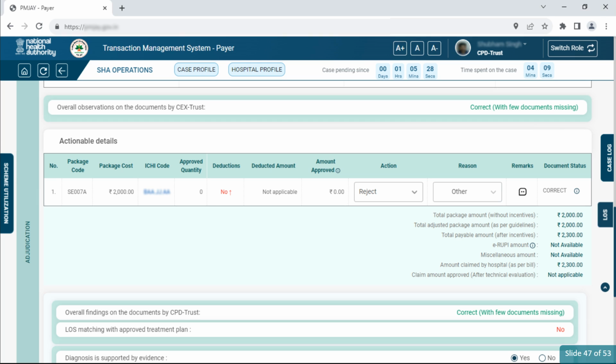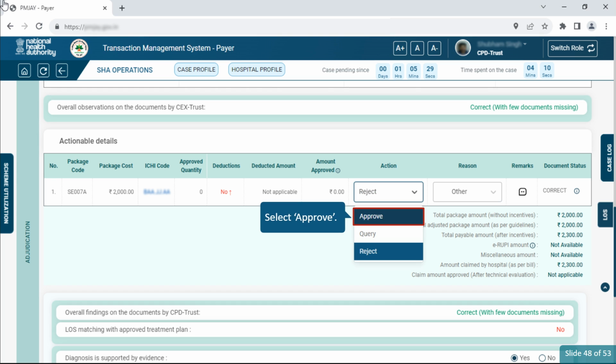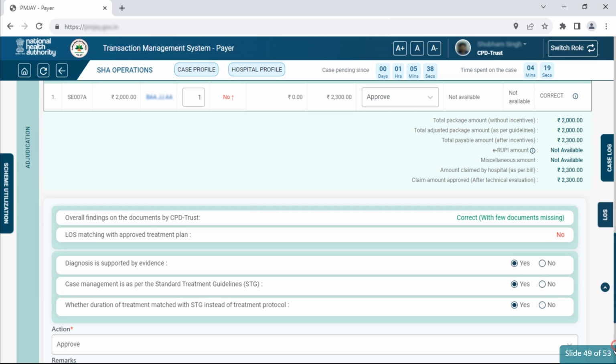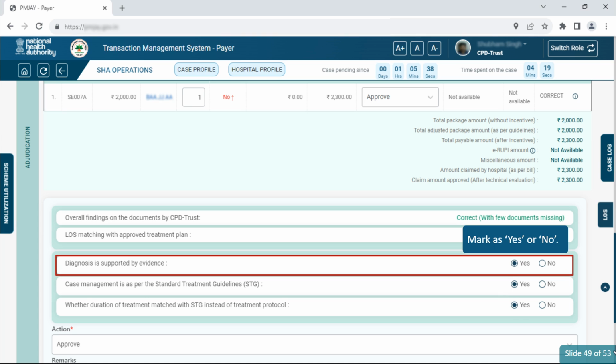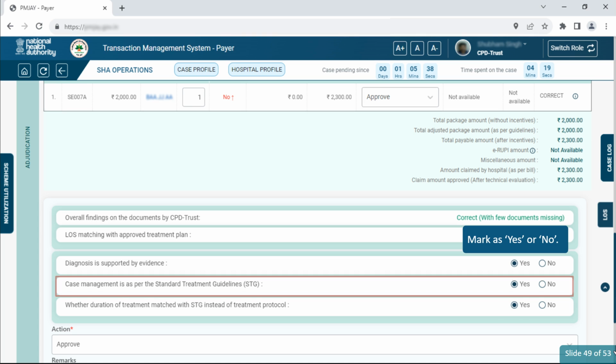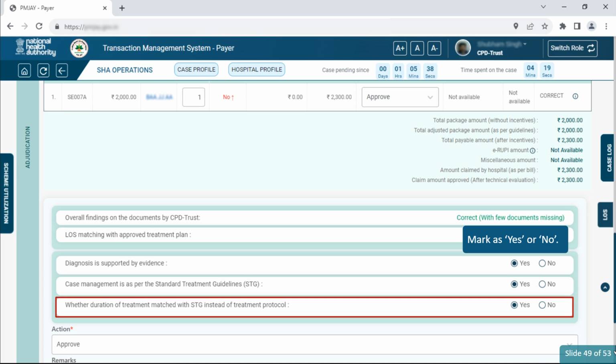Now, let's see how to approve a claim request. Select Approve from the Action drop-down. Next, mark as yes or no if the diagnosis is supported by evidence, if the case management is as per the Standard Treatment Guidelines or STG, and whether the duration of the treatment matches with the STG instead of treatment protocols.